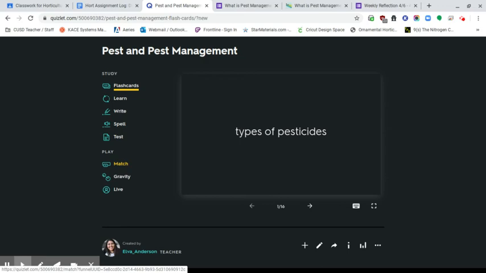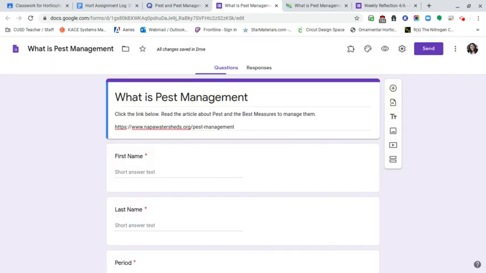There's nothing to attach here, but you need to make sure that you take care of those so that your progress is showing you as complete. Once you finish the vocabulary for pest and pest management, you're going to come up here and open the form titled What is Pest Management?